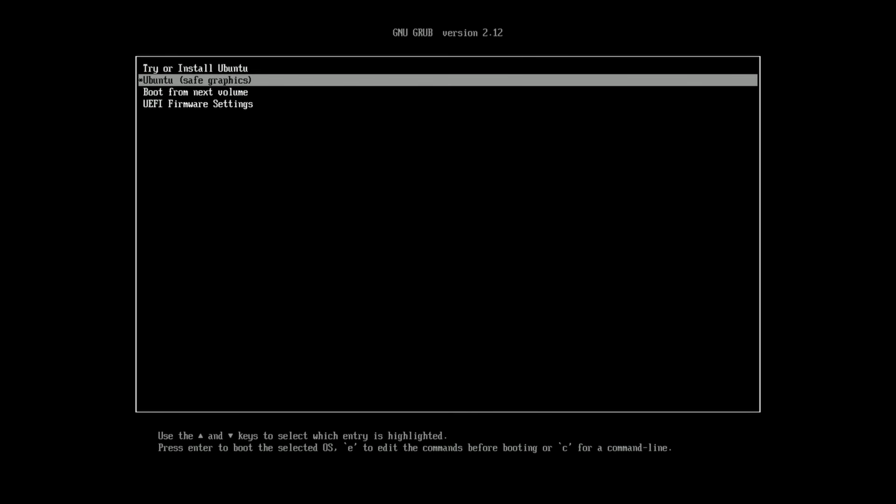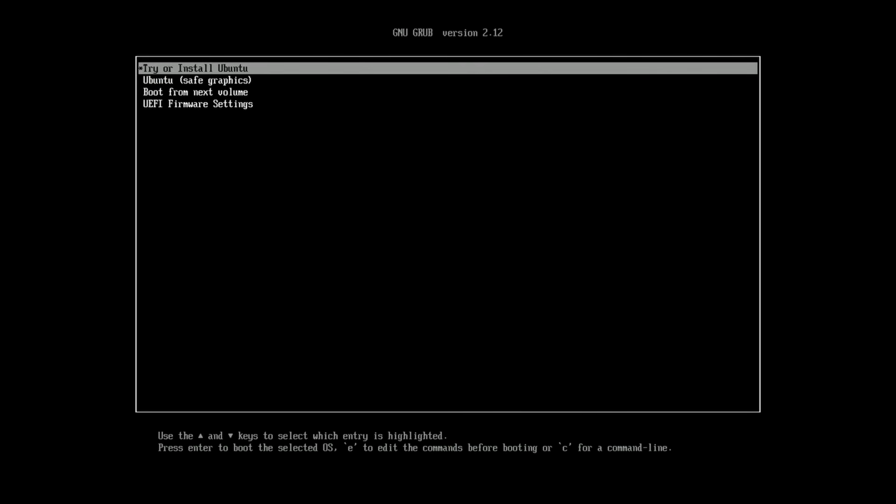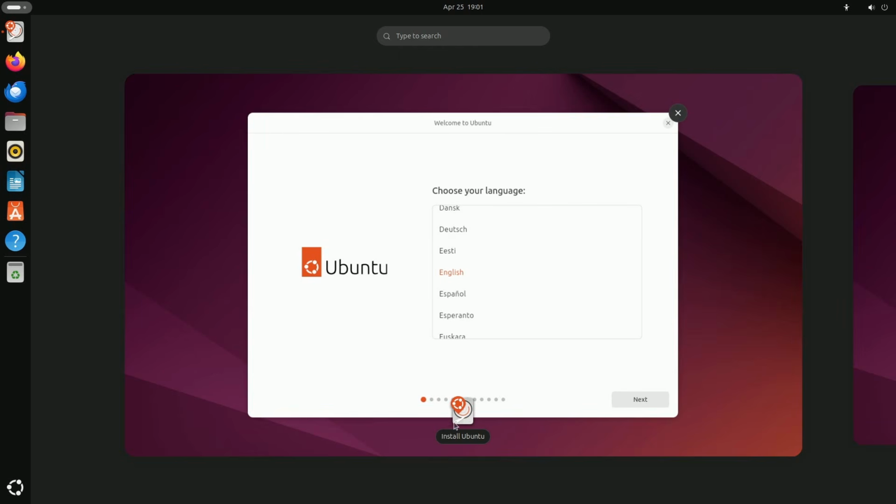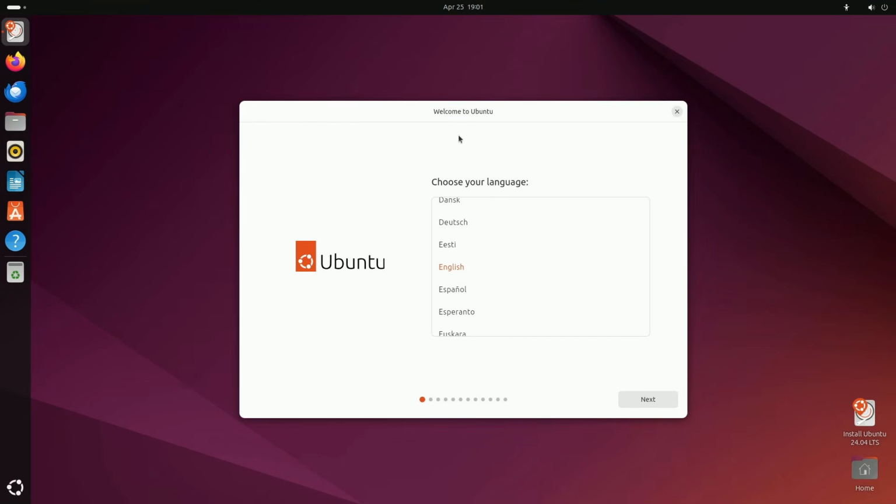Again, if you have any issues with graphics, just choose the second option. So we're going with the try or install Ubuntu option. Just press enter, and let's give it a moment to load up the system here. And once the system loads up, you're going to be welcomed by the installer for Ubuntu. If workspaces show up, just click on the middle here.